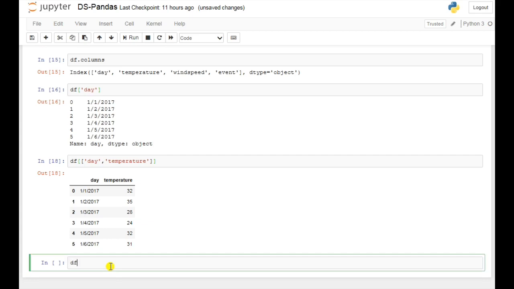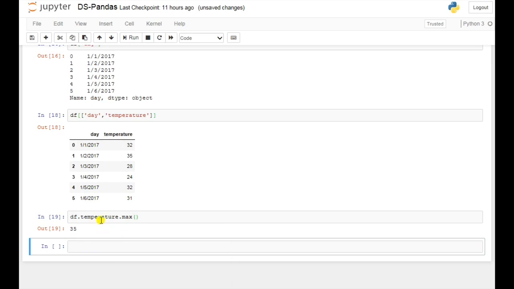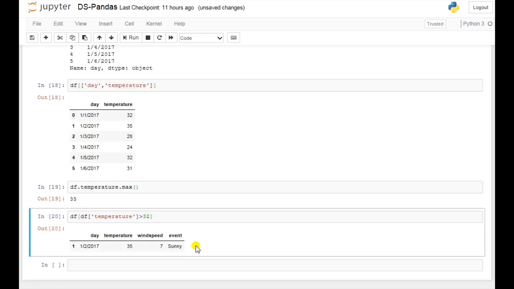And here also you can calculate or find out the maximum value of temperature. So I'll use this, and here you can see 35 is the maximum value which is there in the temperature column. In this way you can get the maximum value, or you can also print the values which are, let's say, greater than 32. For that you will write df, and in brackets I'll use temperature greater than 32. So here you can see you have got the values, and here I have printed the complete data where the temperature is greater than 32.